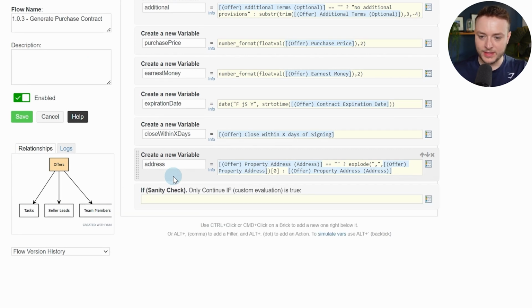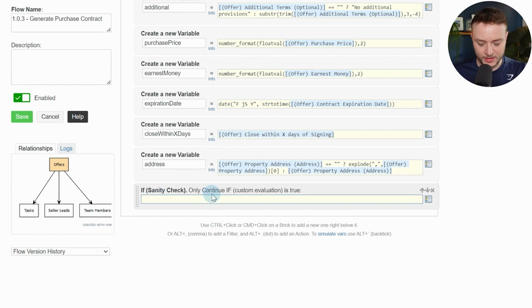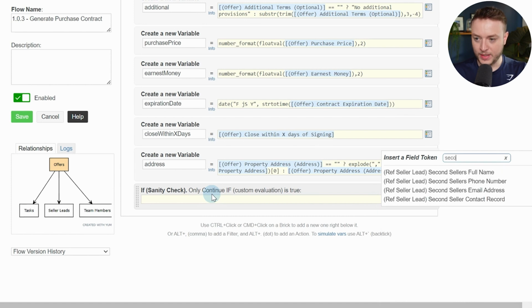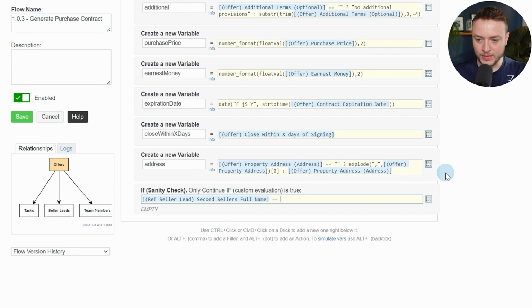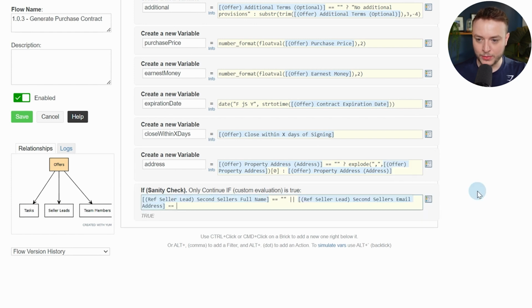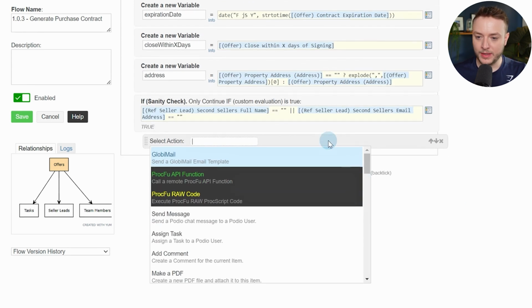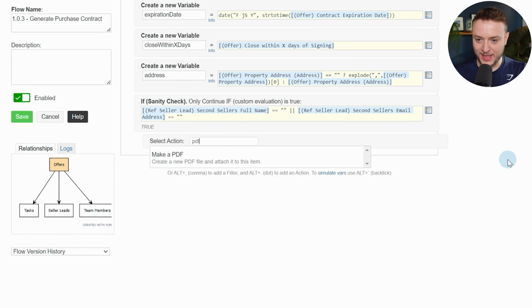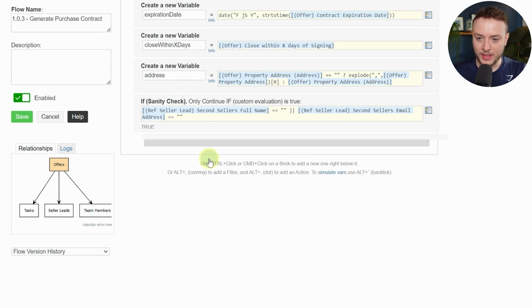Okay, so let's go back to our flow and then we're going to use a sanity check. So we're only going to continue. This is going to be creating a contract for one seller only. So if second seller's full name is equal to blank, or second seller's email address is equal to blank, now we can add our contract. So what we're going to do below here, we're going to type in PDF, make a PDF.